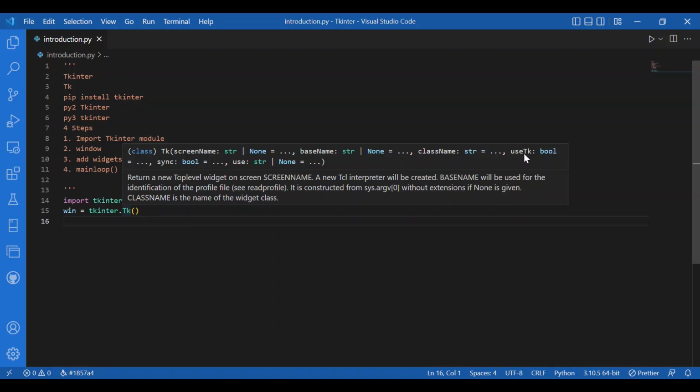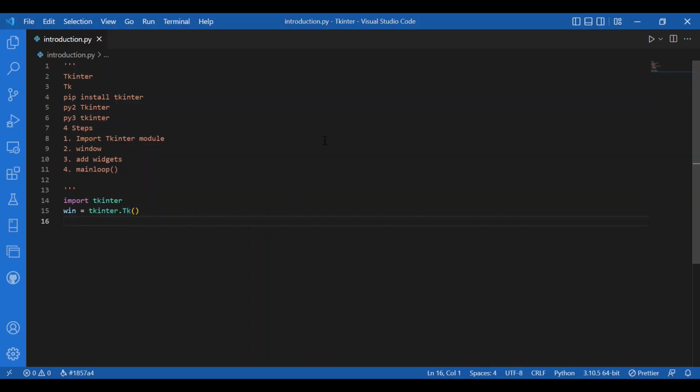Then we have useTk. If it is true, it initializes the tk subsystem. We have sync, which is used for debugging basically. It executes all X server commands synchronously. Then we have use, which specifies the ID of the window for the application. Now all these arguments might not make sense to you right now, but once we start making big applications with Tkinter, you'll get the use of them.